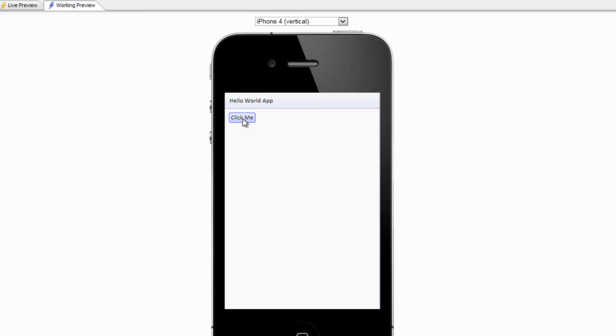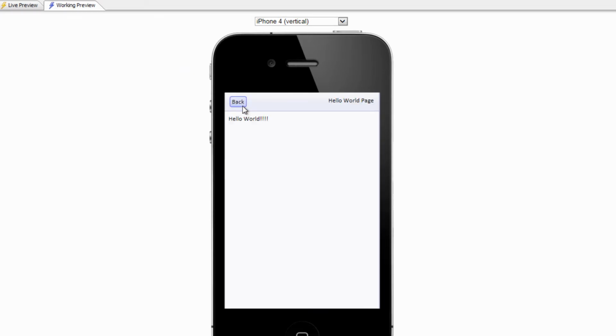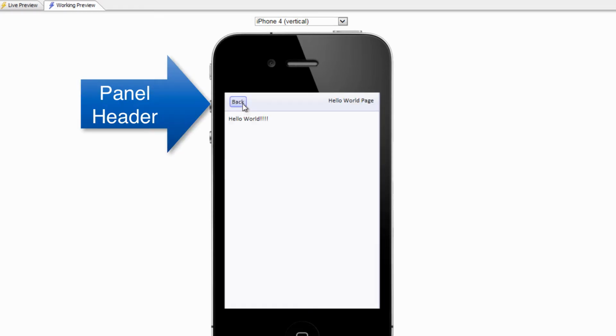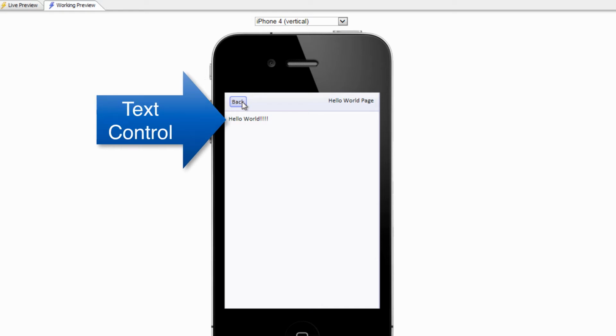On the first one, we'll add a special container called a panel header. And we'll put some controls both into this panel header container, as well as a button control directly onto the panel card. Then on the second panel card, we'll put in another panel header container and a back button inside of that container. And then we'll place a text control directly to the panel card. Finally, we'll wire it up and make it all work.